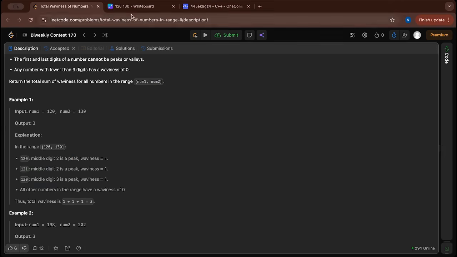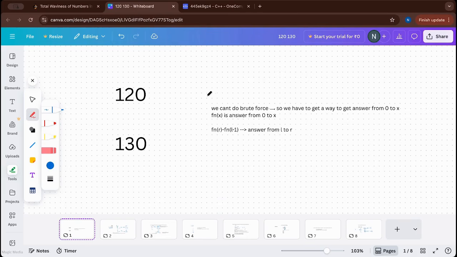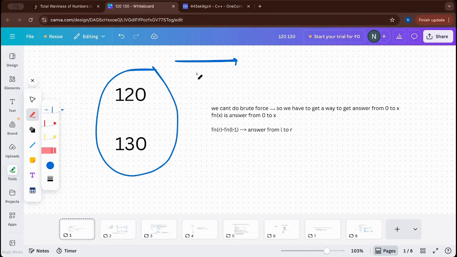So return 3. Firstly, we can't do brute force. We clearly understood that it belongs to DP because we have up to 15 digits, right? So we cannot blindly do brute force. It will not pass the given constraints.